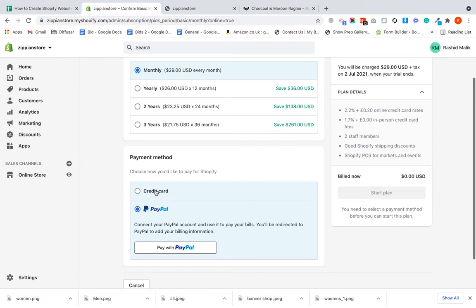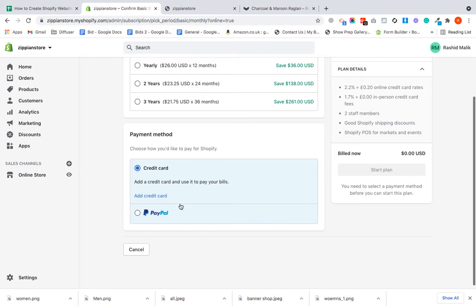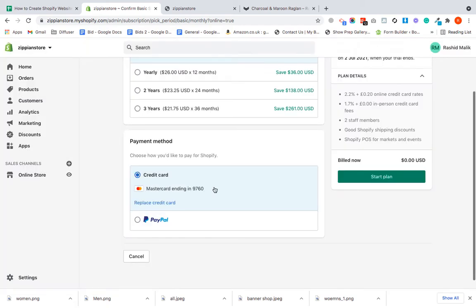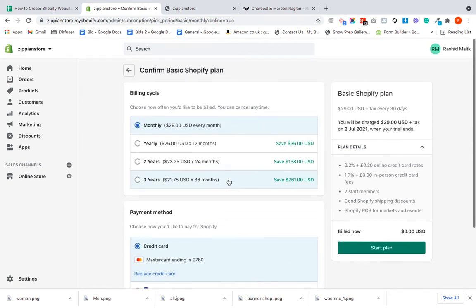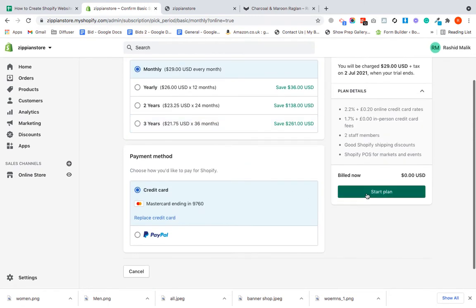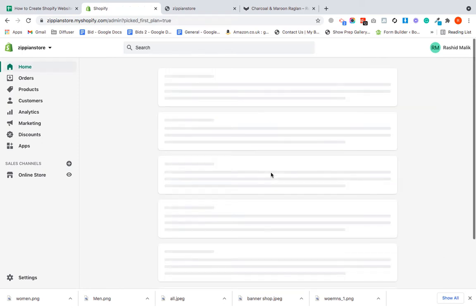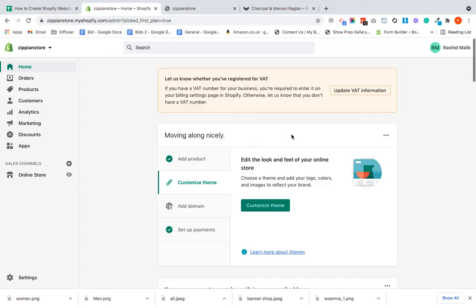I'll select the credit card and now I'll add my credit card here. Okay, I have inserted my credit card over here. Now the next step is to click on start plan. Your credit card will be charged after 14 days because we have just started the 14 days trial. Now the next step is to set up the payment gateway in order to receive the payments from the customers.